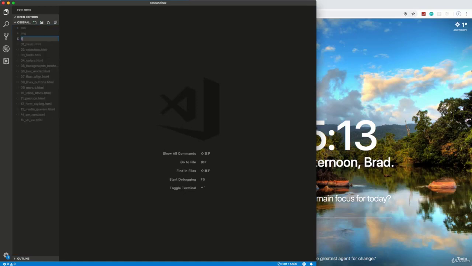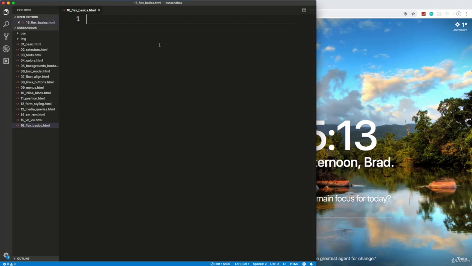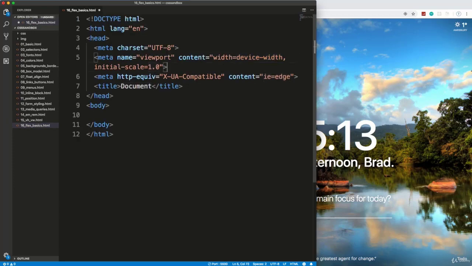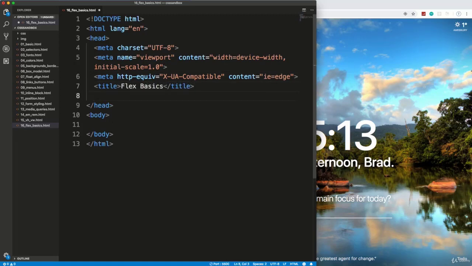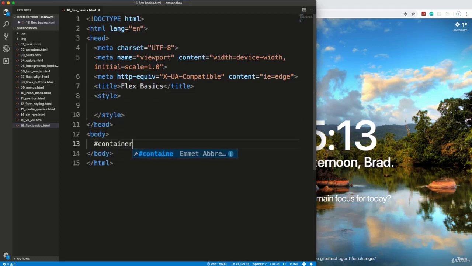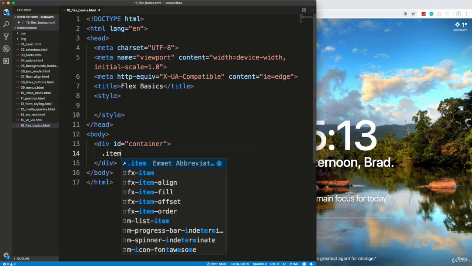I'm going to create a file called 16_flex_basics.html. Okay, and we'll put in our boilerplate. For our title, we'll say Flex Basics, and let's put in our style tags. Now for the body, I'm going to have a div. I'm just going to give it an ID of container, and then let's do a div with the class of item. We're going to have a couple of these.